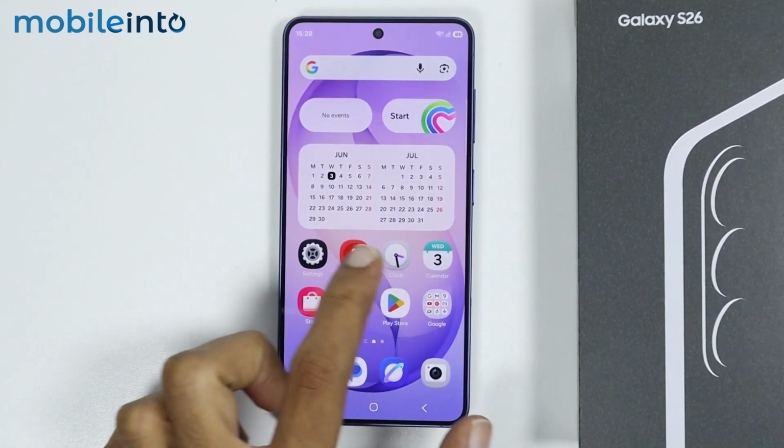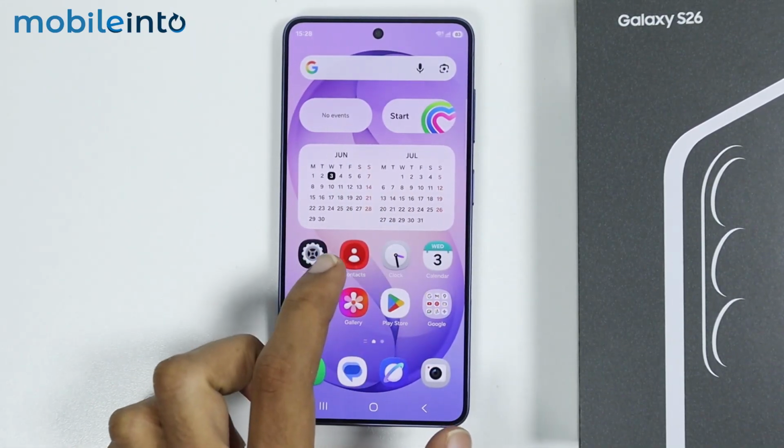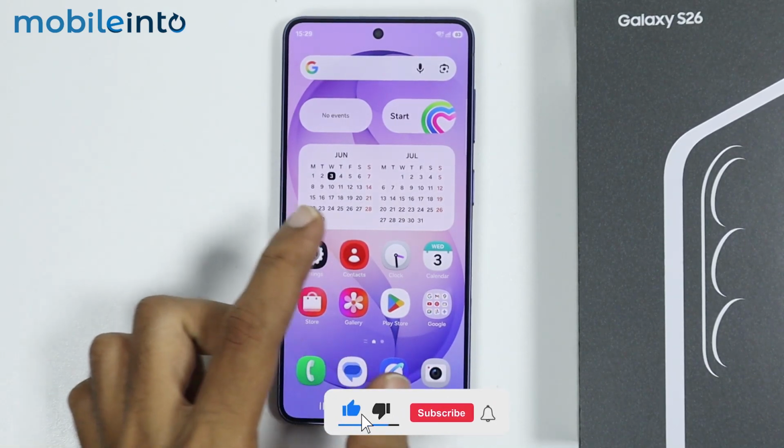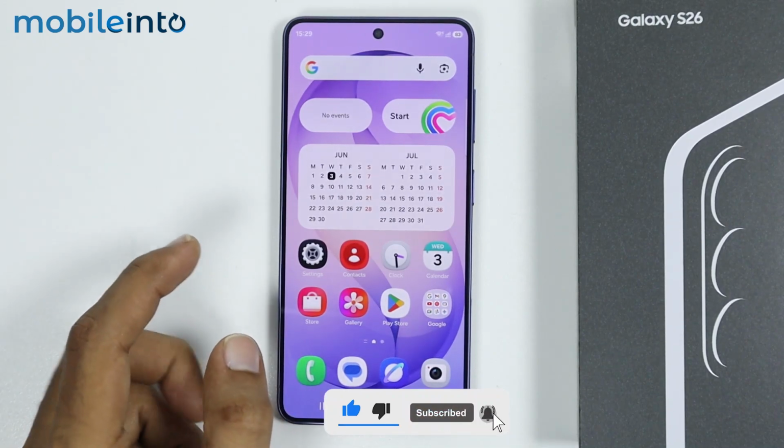In this video, I will show you how you can remove widgets from the home screen of your Samsung Galaxy S26, S26 Plus, or the S26 Ultra. Now to remove widgets from the home screen, just tap and hold on the widget which you want to remove.